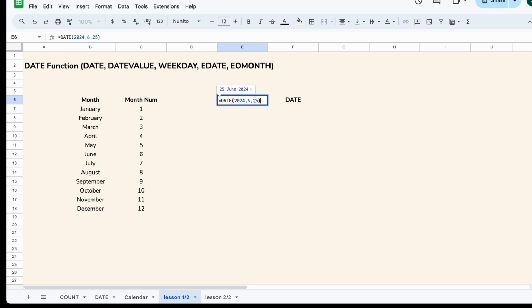So what if in the month position we type the month name instead of the month number? Let's try to type June, and you can see it gives an error. So to format a date in Google Sheets, we have to use the month number instead of the month name.